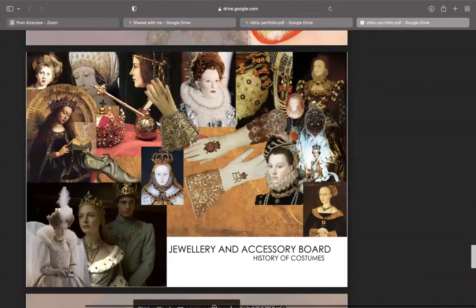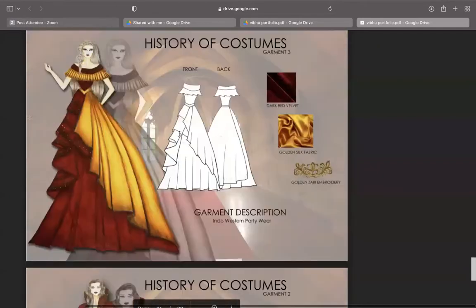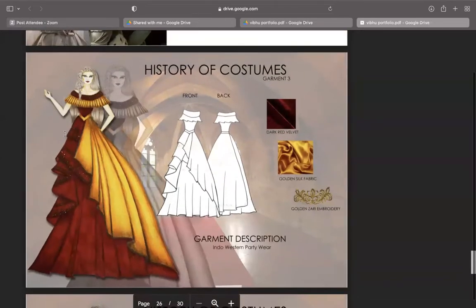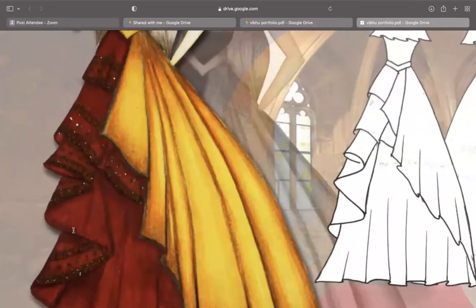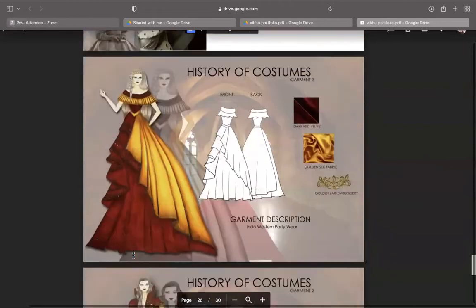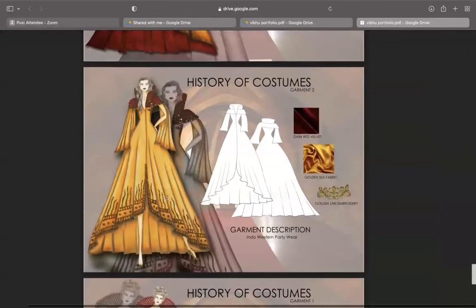See the jewelry in the accessory board. These were the garments, the pleats, gowns, and all these kinds of elements that I've added. Golden silk fabric, these were done by silk fabric, and red velvet, this was the velvet texture. The embroidery, golden zari embroidery that I wanted to give. So you can see that there's embroidery. These kinds of outfits I wanted to try out.